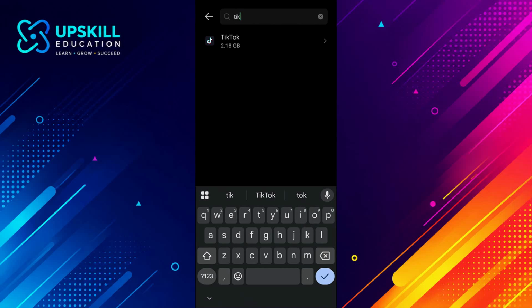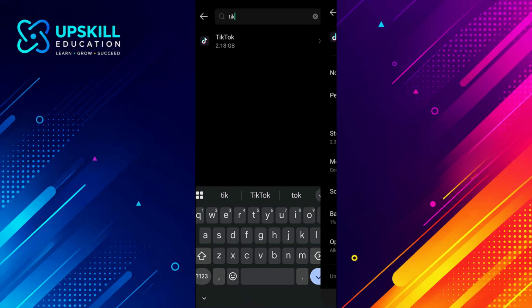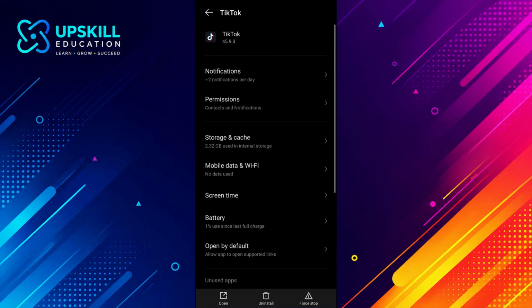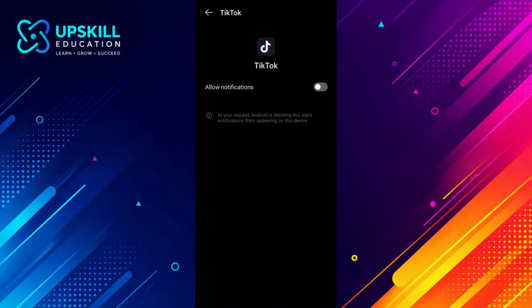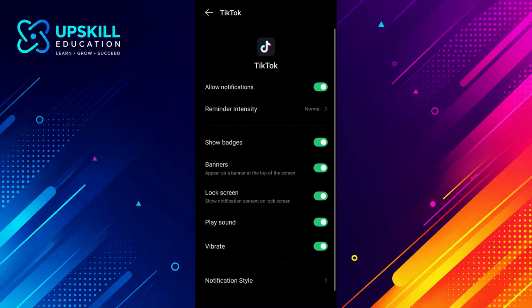So here's TikTok. Next to it is this arrow sign. We click on that. And from here, we will choose notifications. If it is toggled off, just like so, we just need to enable this to allow all the notifications, and you can customize all the individual things as well.